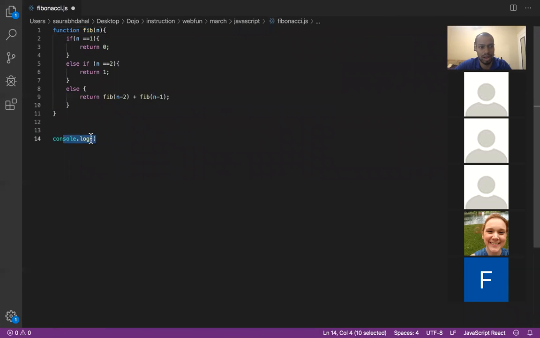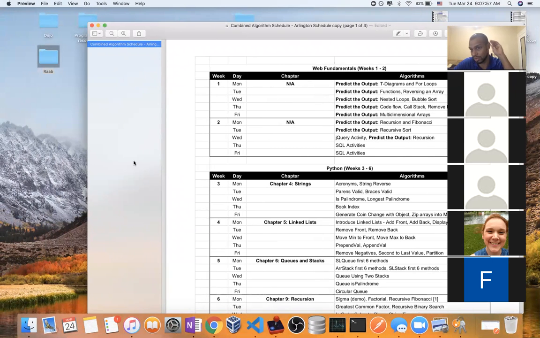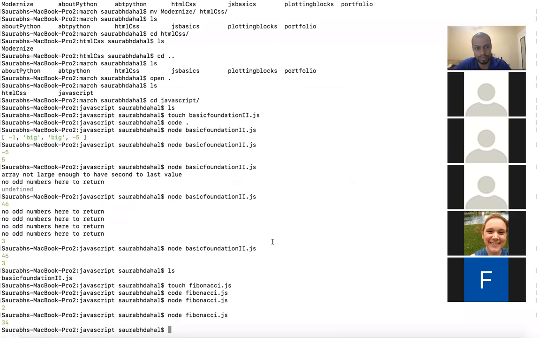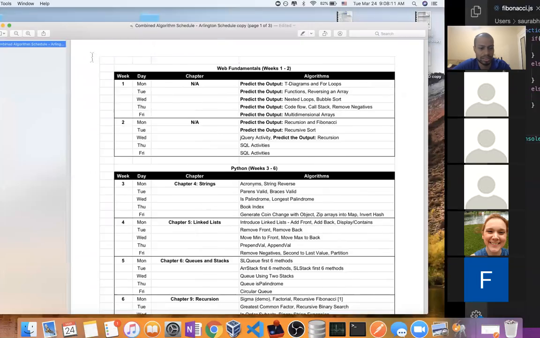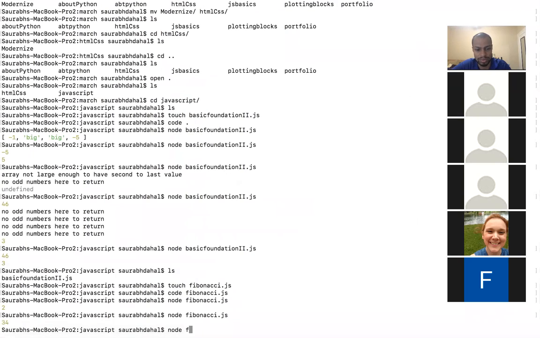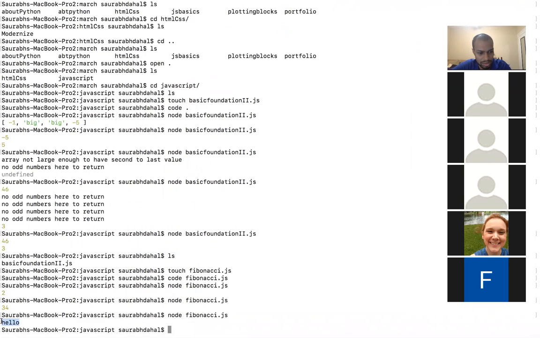So if I were to just console.log hello, and run this file, and you guys are going to learn how to run JavaScript files this week. We're going to cover the JavaScript fundamentals, but I'm going to need something called Node. The learning platform explains how to download Node, and then I just type node and the name of my file, which is Fibonacci.js, and it's going to run that JavaScript. If I console.log something, it prints onto the terminal. This is the terminal, this white screen that I have.